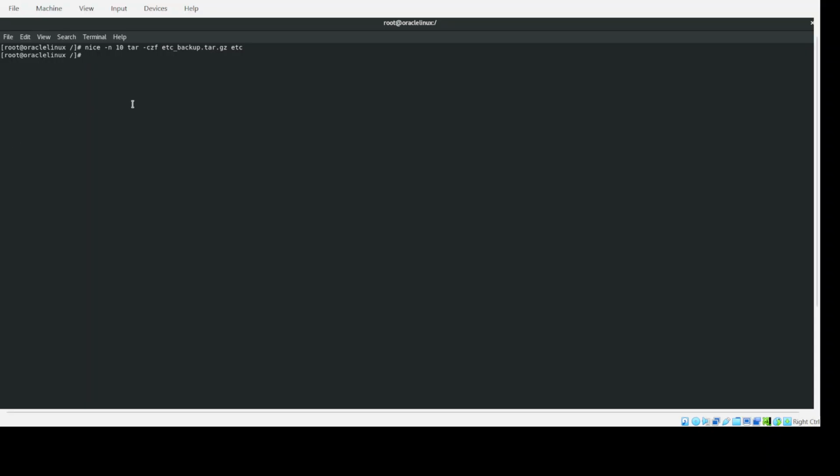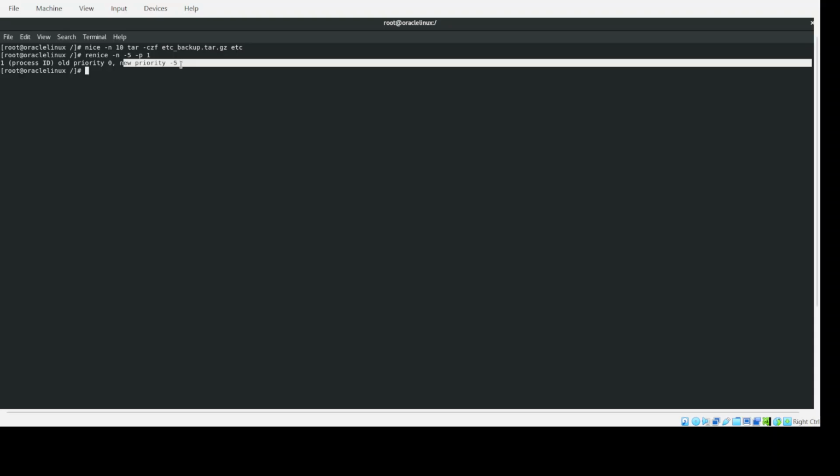Now we can see how to adjust the priority of a running process with renice. renice -n 5 -p 1. So for PID 1, the old priority is 0. Now the new priority is 5. So this adjusts the priority of a process that is already running.